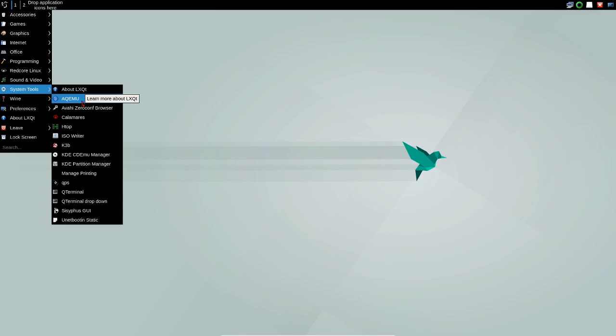LXQt. Aqemu. Isn't that the virtual machine manager? Yeah, but it's the same thing GNOME Boxes is using, right? That's running in the background and doing everything.